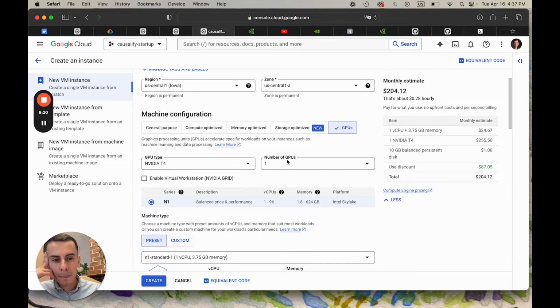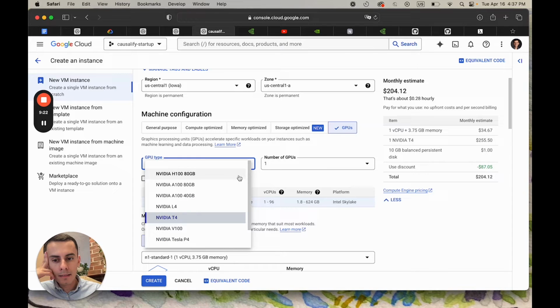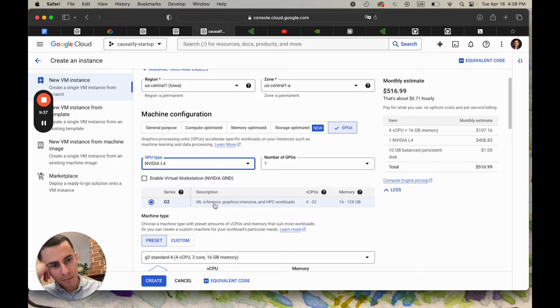The T4 is fine, it's like 0.24 hourly if you do it from here. Obviously we did it from the marketplace, the NVIDIA optimized VMI. But generally, if you do stuff from here, perhaps you're not using NVIDIA models, who knows? If you do it from here, then this is kind of the price apparently.